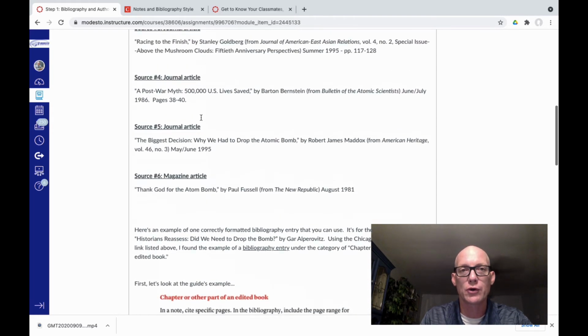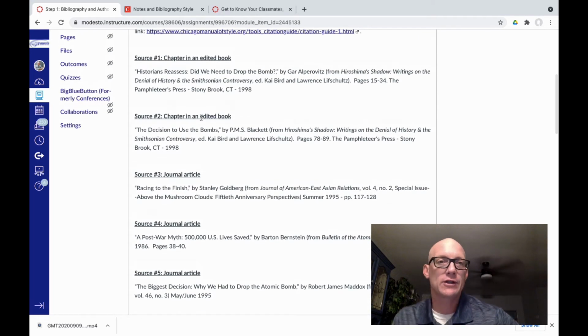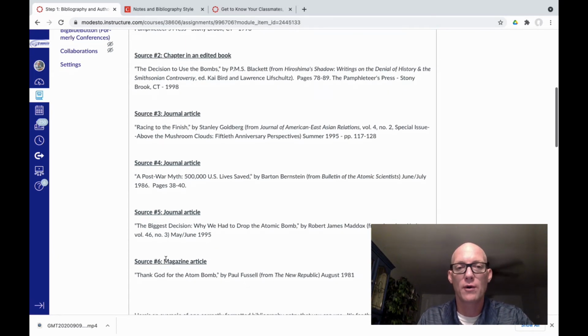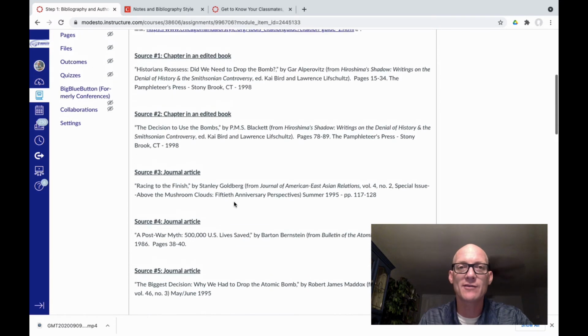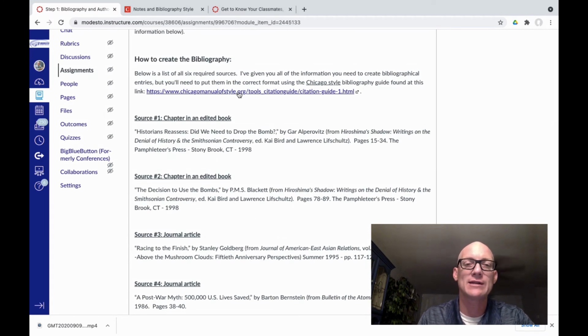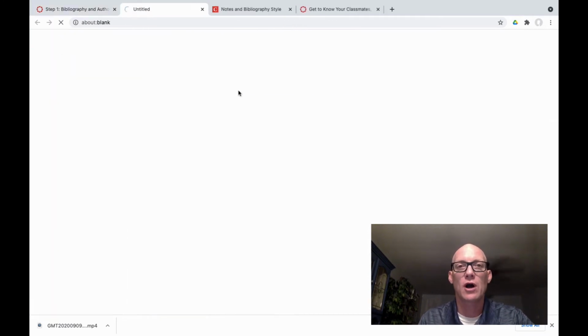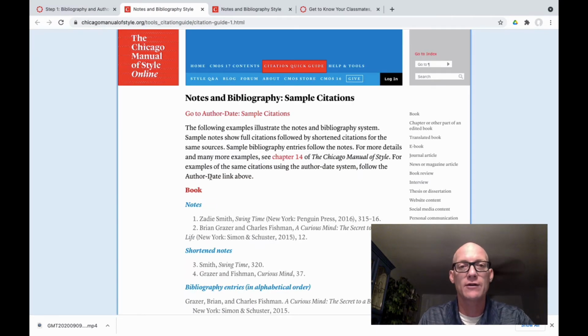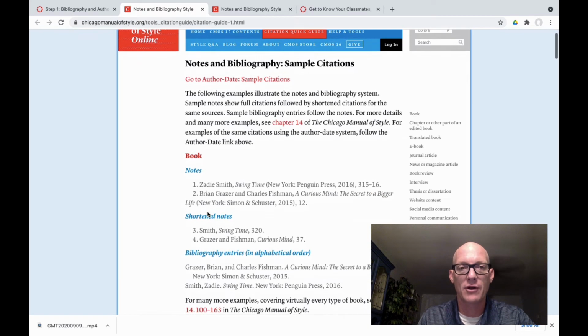Okay, I'm going to show you. So the first thing that you'll notice is this bold black heading over each one of these sources that tells you what type of source it is. A chapter in an edited book, a journal article, or a magazine article. Okay, that's important because when you click this link to go to the Chicago Style Guide, you're going to want to make sure that you find the appropriate source type to find your example of a bibliography entry.